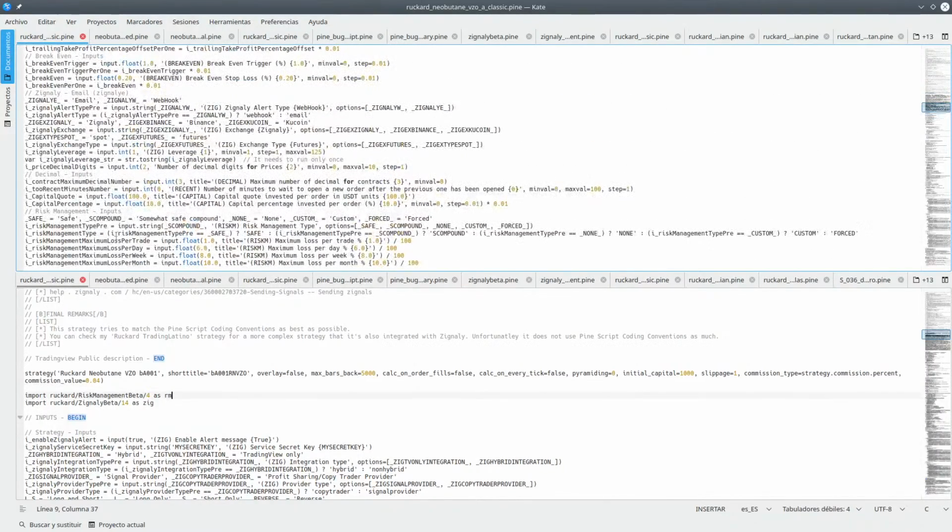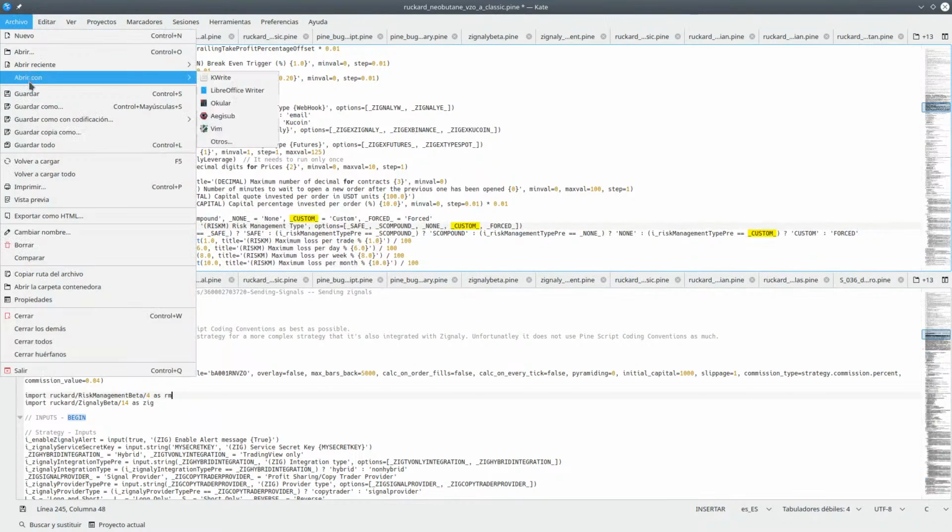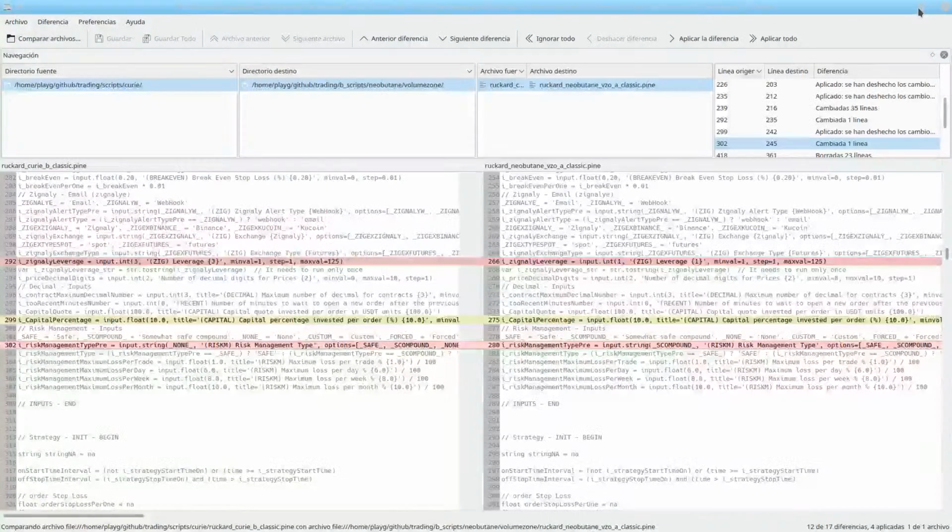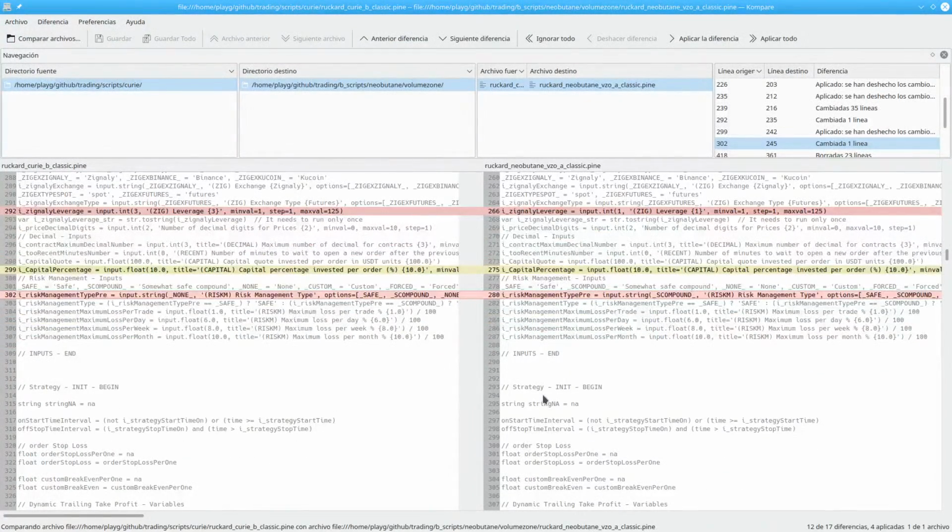So let me modify the risk management type so that it's them. Risk management type, and I want this to be percent, so that it has some percent, it's straight.